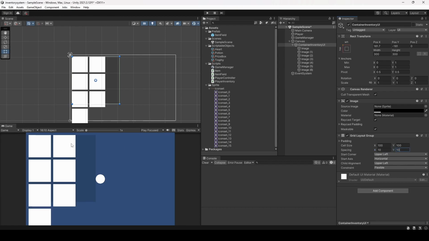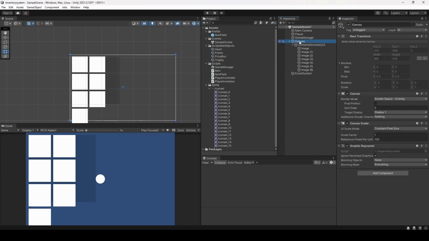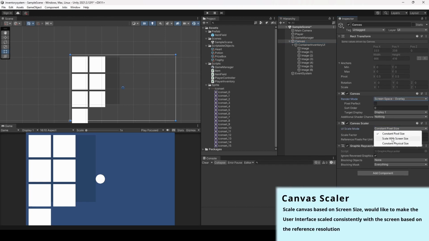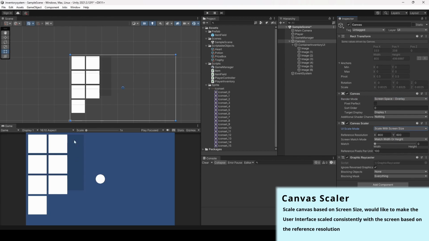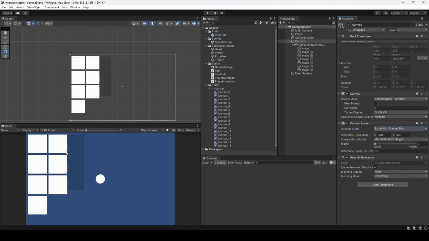Okay, we got the grid space. Also, don't forget to make it scale with screen size. If you are working on mobile devices or a fixed resolution, this will be important, because with this canvas scaler you can scale the UI properly.